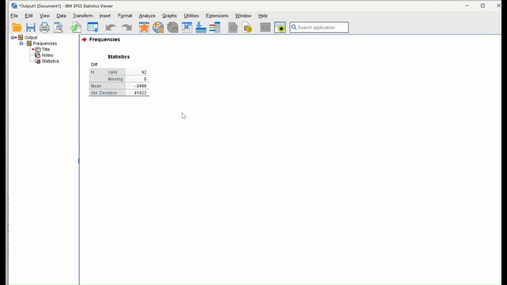Here in this small table, the mean and the standard deviation are generated. As we can see here, the mean is equal to minus 0.048, and the standard deviation for the differences is 0.419.